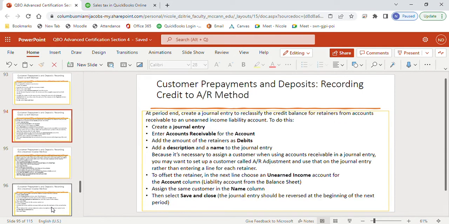Did I put it in there? Oh, I did. Okay, sorry. The journal entry should be reversed at the beginning of the next period, by the way.